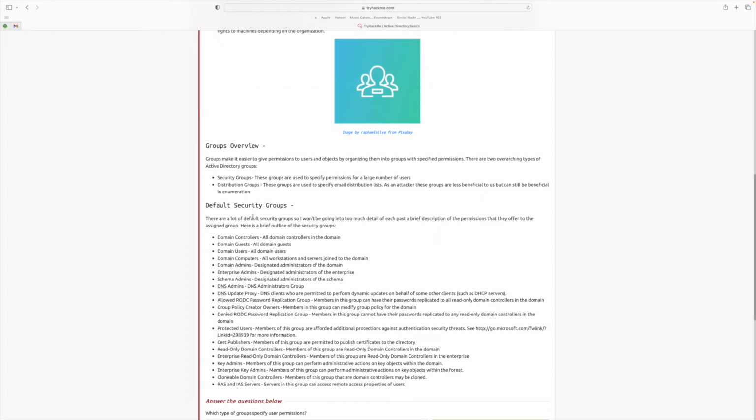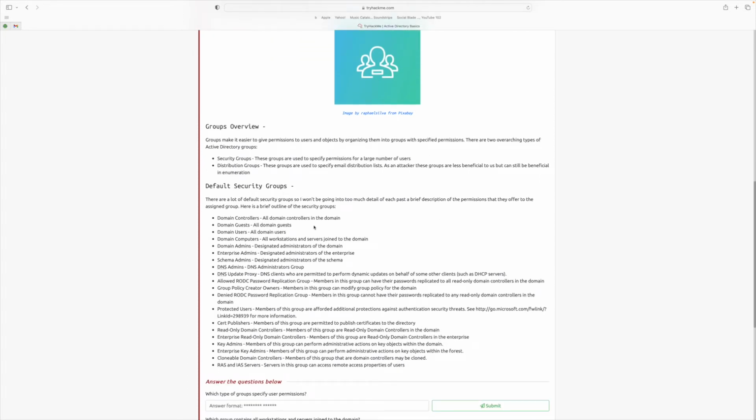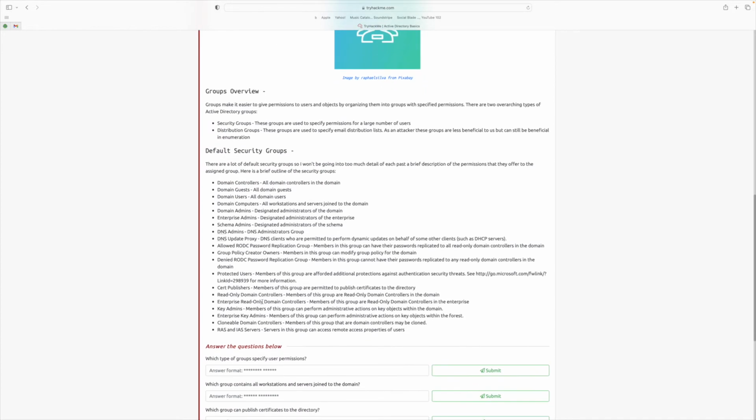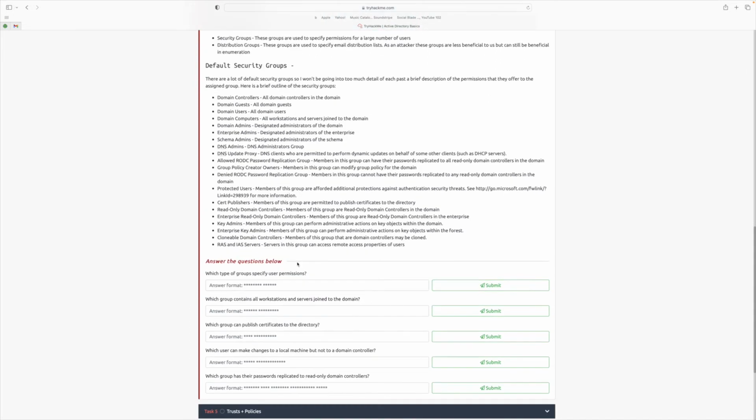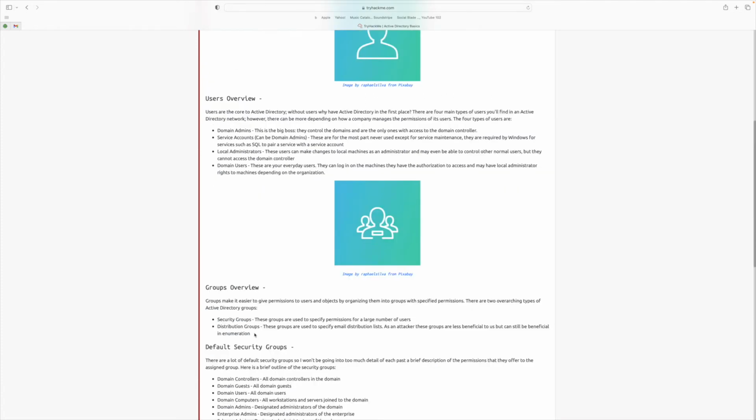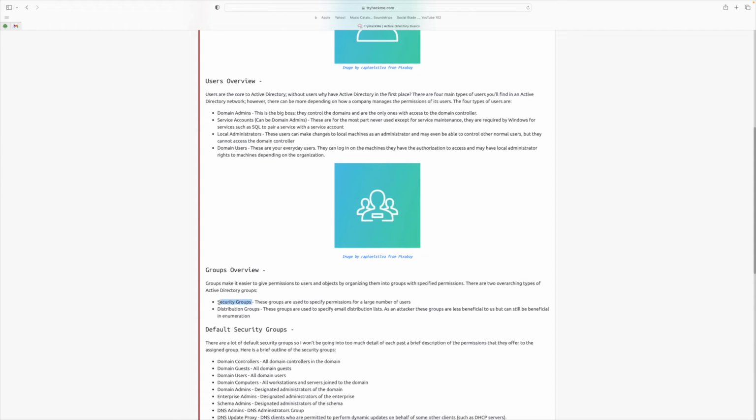And then we have the default security groups. So these are the different types of default security groups. We're not going to go over this now, but you can read this on your own if you want to, since they all are very important. But let's answer the question, which type of group specifies users' permissions? That's going to be security group. We're going to copy and paste security group.